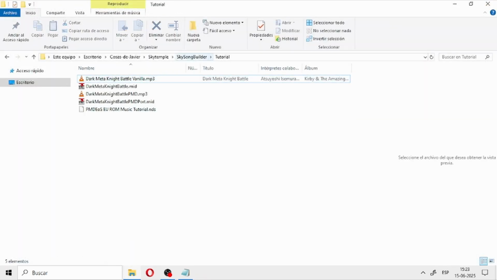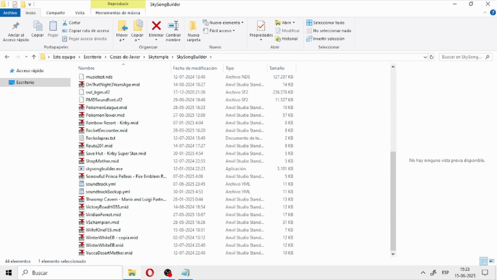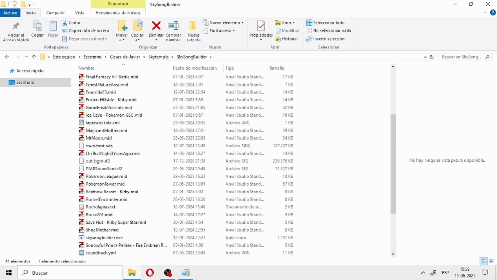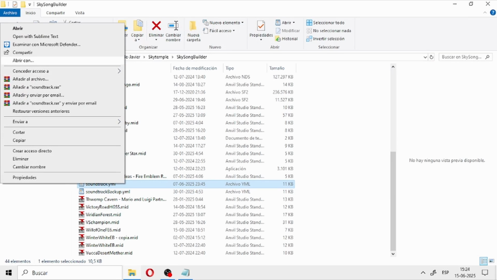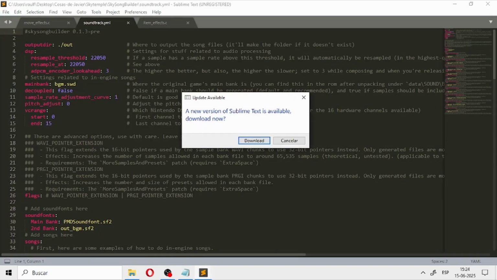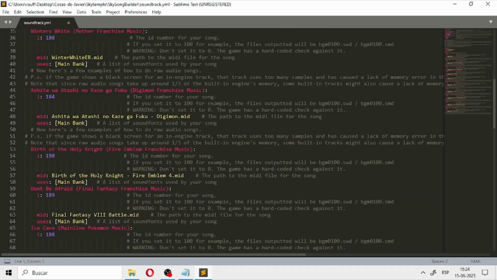Close this one too. Why not? And with that, we have to go to SkySongBuilder. So remember, you need the SkySongBuilder. I will have everything you need in the description, or you can Google it. I mean, it's not that hard either, but that's up to you. You go to Notepad Plus, which doesn't work very well, so I'm going to open with Sublime Text because that's something I use, but you don't necessarily need it.